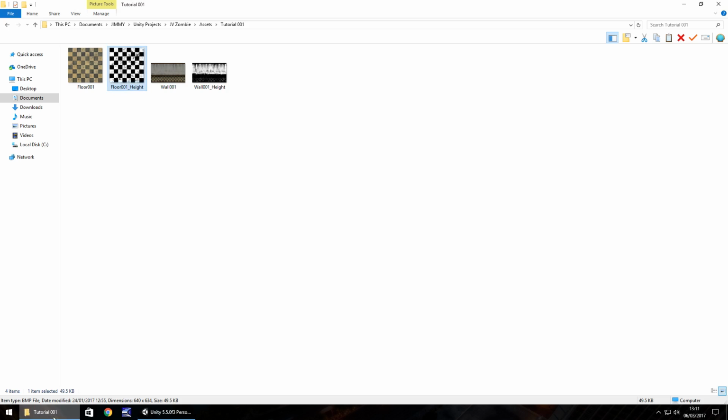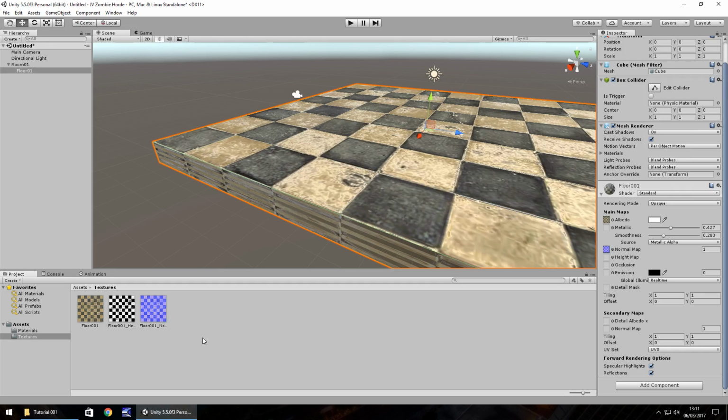Now, to create a height map, the best way to do it, I've found, is to open up a texture in something like Photoshop or even Paint, to be honest, and save it as a monochrome file, i.e. just black and white. The white represents the raised area, so the whiter it is, the higher it appears. The darker it is, the lower it appears. So if I drag and drop this now onto the height map, you'll see that it does raise it.